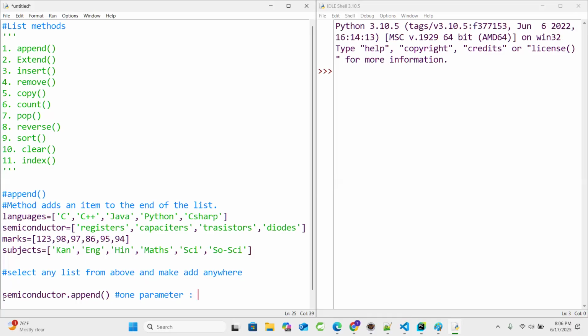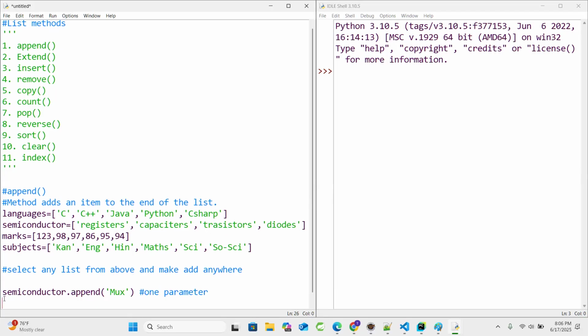The parameter may be anything. If it is a string, it will be in single quotation marks. If it is a number, it doesn't have any quotations. So for the semiconductors, I'll add something, the mux, that is multiprocessor. Multiprocessor is called mux. Mux is a string, so that's why it is denoted with single quotation marks.